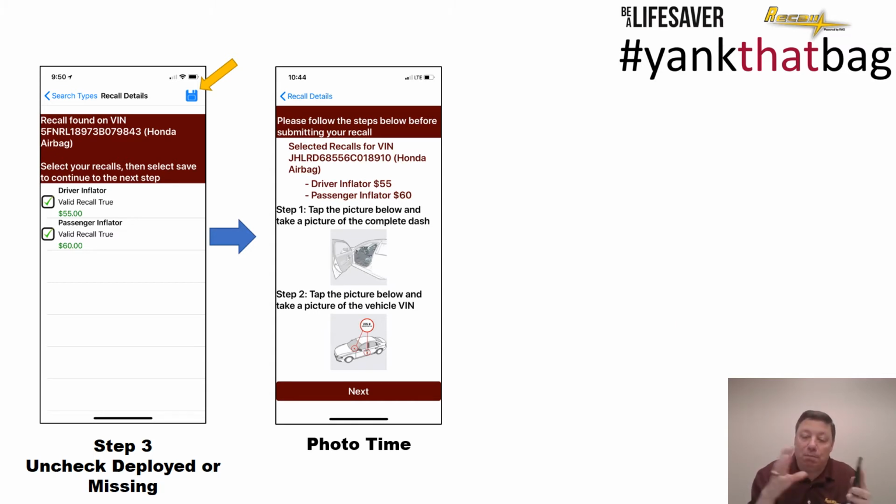This whole process is built into the app. So if you tap on the picture under Step 1, we're going to ask you to take a picture of the dash. So once you tap the picture on the app, it'll go into photo mode and you'll literally take a picture of the complete dash with both airbags, whether they're deployed or missing, the whole dash.